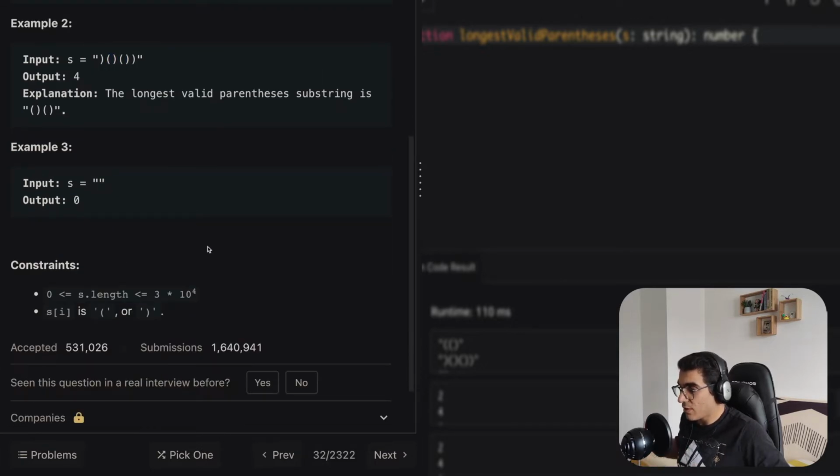Okay, so let's read the constraints. The length of the string is between 0 and 30,000, and each character in the string is either an open parentheses or a closed parentheses. We're going to solve this with a stack. So let's jump to a solution.